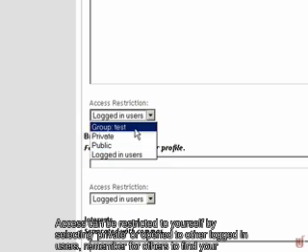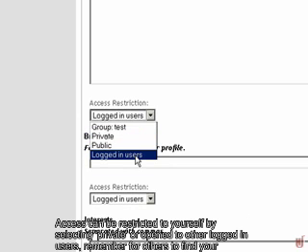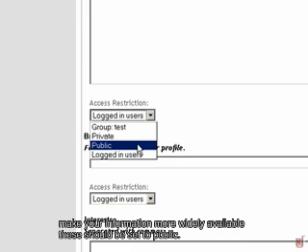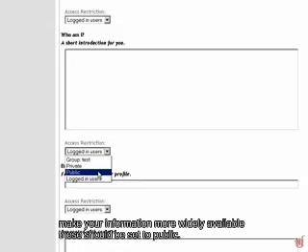Access can be restricted to yourself by selecting Private or Open to other logged in users. Remember, for others to find your information in UHI Communities, you have to ensure that your interests, likes, dislikes, etc. are set to logged in users. Or, if you want to make your information more widely available, these should be set to public.